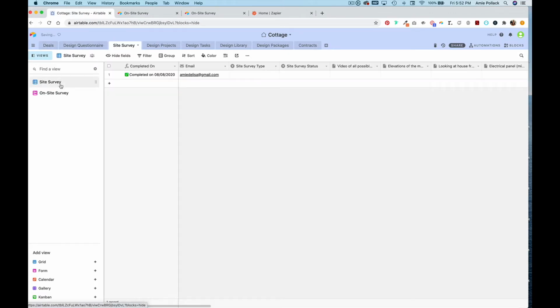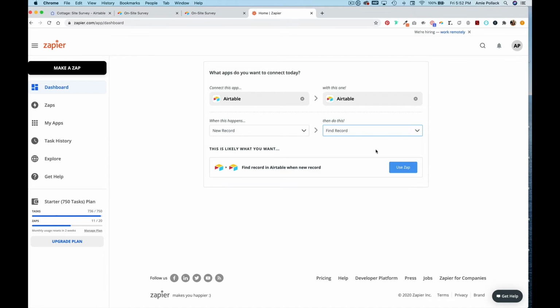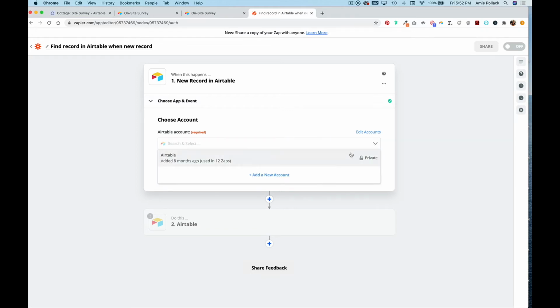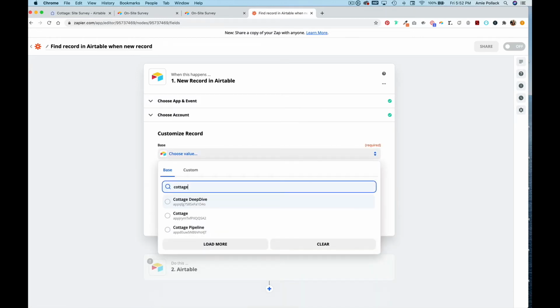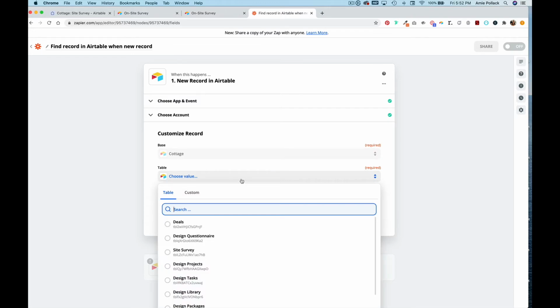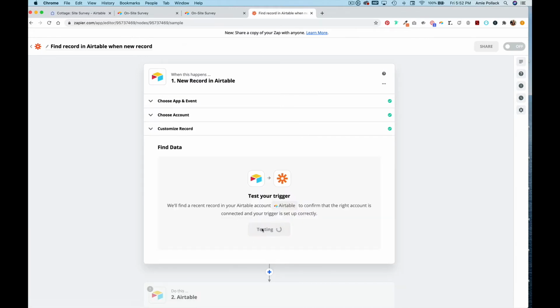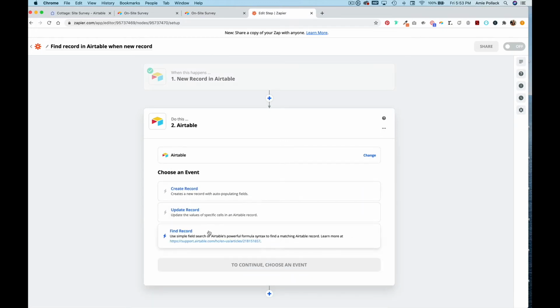it goes into your site survey table, and then you can create a Zap to attach it back to your deals table automatically. So within Zapier, I would do a trigger based off a new record, and then I would find a record. Choose your account and your base. I'm looking for new records that appear in the site survey table. Let's test that trigger and hit continue.